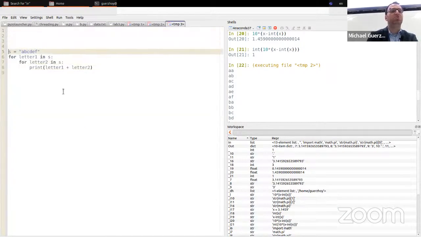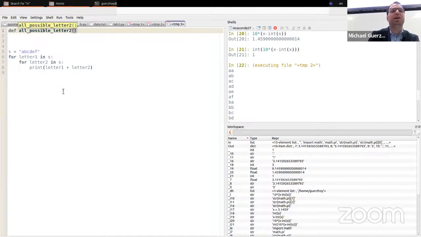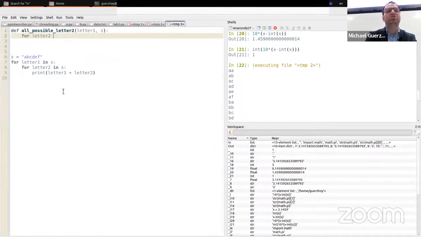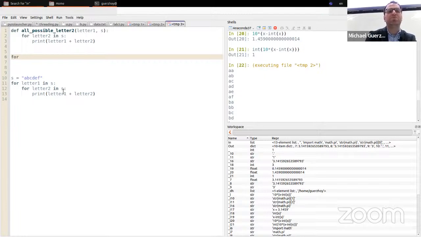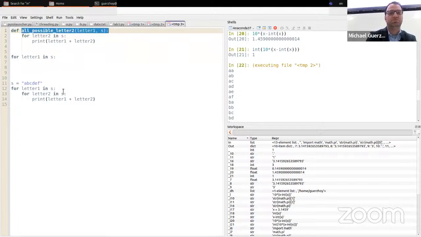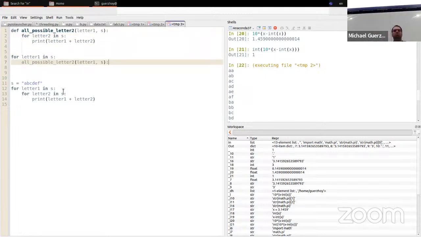So here we have some code. So I could write a function that's like, so I'll name it all possible letter 2, and I'll give it letter 1, and I'll give it S. And here I'll say for letter 2 in S, print letter 1 plus letter 2. And now instead of doing a nested loop, I can say for letter 1 in S, all possible letter 2 and just give it letter 1, give it S. So the nested loop is gone. That is doing the same thing, right? So that is going through all the letter 1s, and then this function's job is to print letter 1 plus all the possible letter 2s.